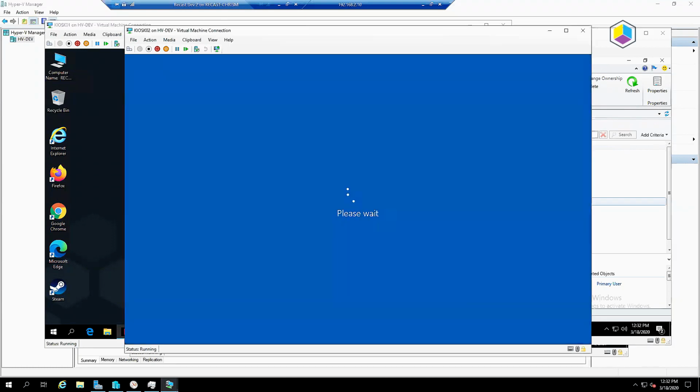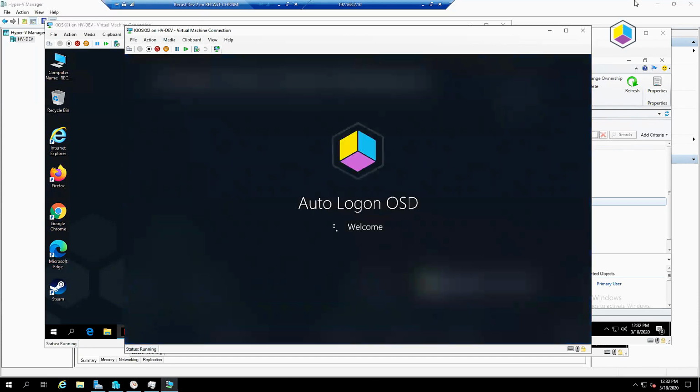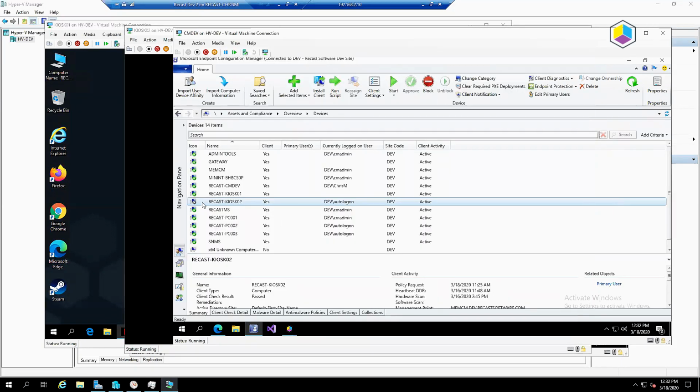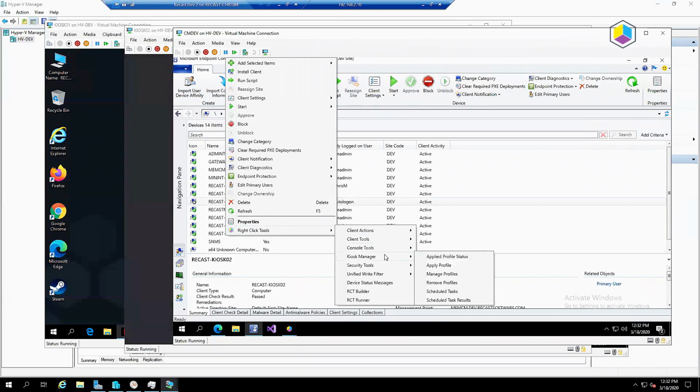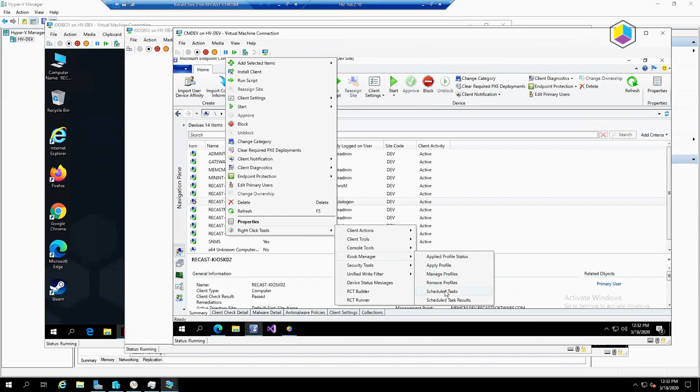So we can see it's already started going, started applying this profile to this device. I mentioned we can see the scheduled tasks, or things we've scheduled, in Kiosk Manager using the scheduled tasks option.